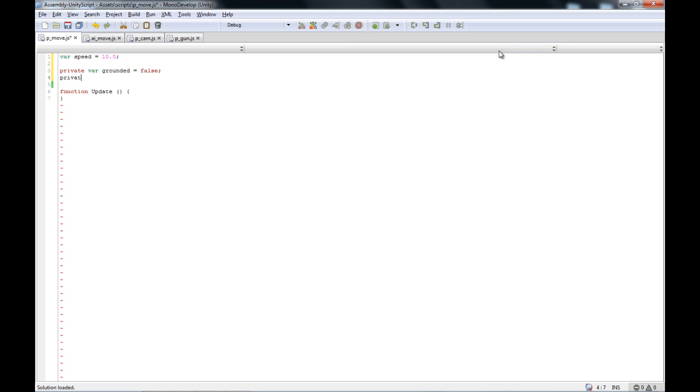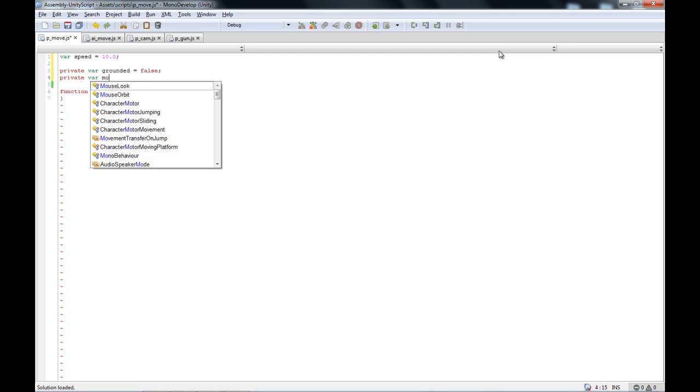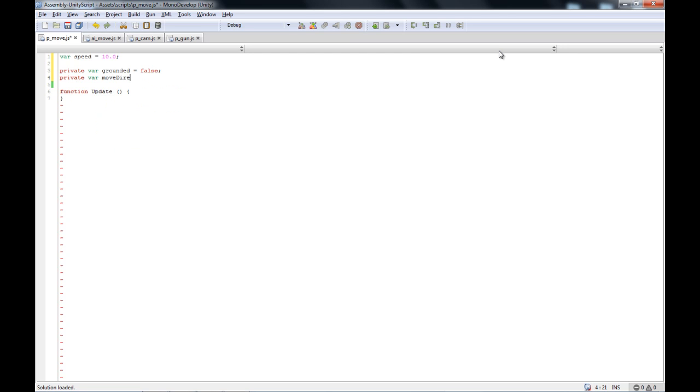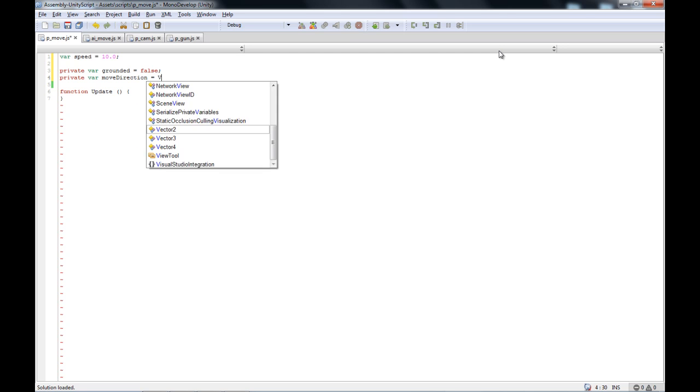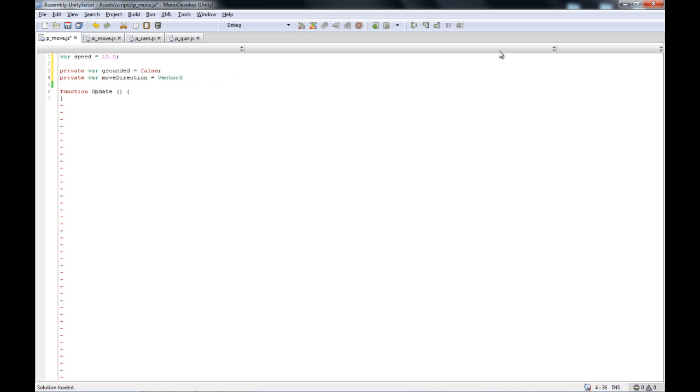Then another private variable, moveDirection, and that will be a Vector3. So we're going to set it to Vector3.zero, and that's short for typing Vector3(0, 0, 0). This means this, it's exactly the same. So just get those two typed out.